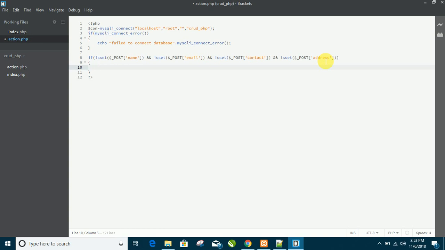Okay, so here we need to retrieve all the values into variables. So let's make a variable first, $name equal to $_POST name. So likewise we need to put all the values in variables. So let's do that. $email, $contact, and the last one is $address.